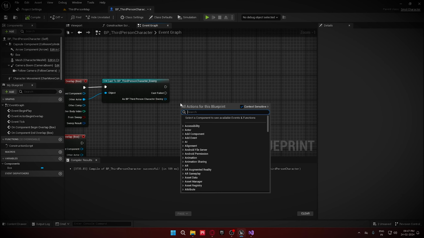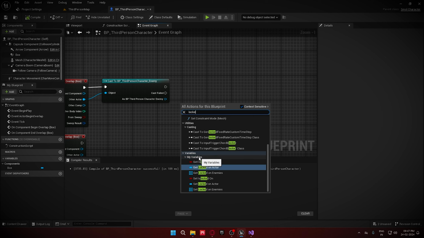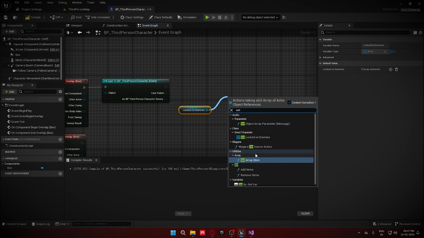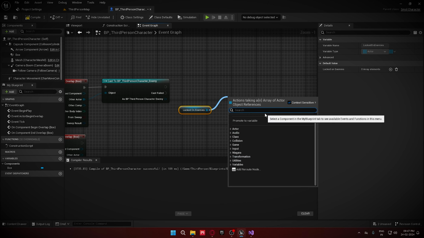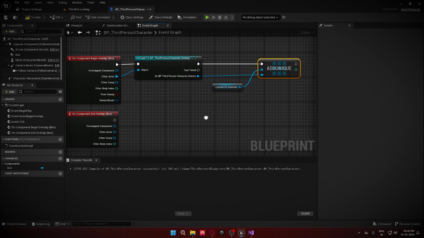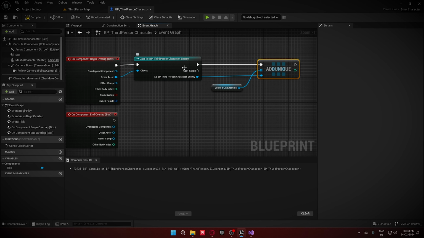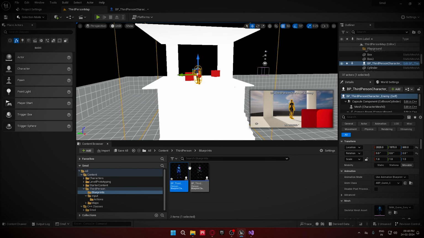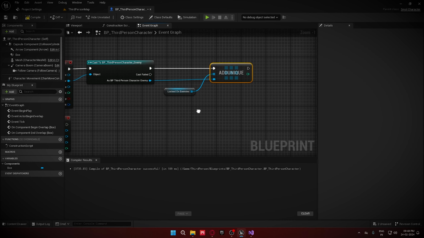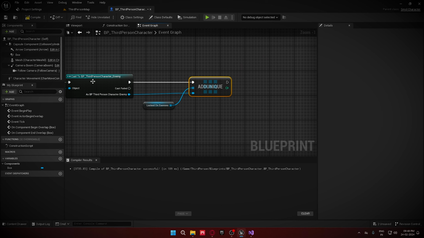Now I will access the variables that I have created. They all appear under my variables category, right? And here I will use the array, get array, and I will set it to unique, so add unique. Let me just create this, then I will explain. What I did here is I cast it to my third person character enemy, the blueprint that I created for enemy by clicking on it and creating a child blueprint class. Then I added this particular character to my lockdown enemies array.